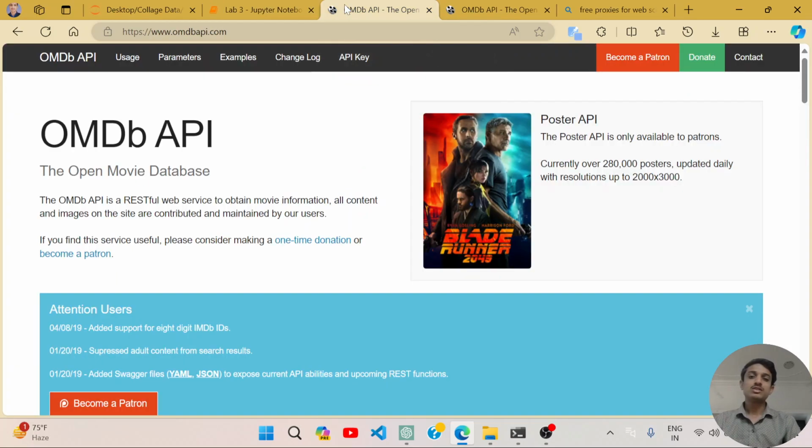So we are using the OMDB API because we cannot web scrape IMDB actually, because IMDB has blocked web scraping. You can try, you will get an error in getting a response from the website.